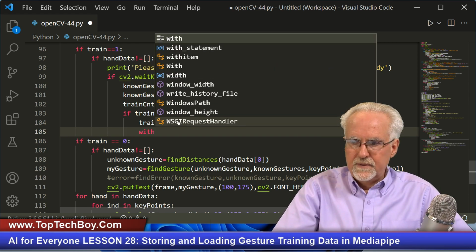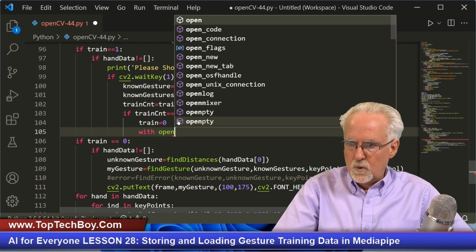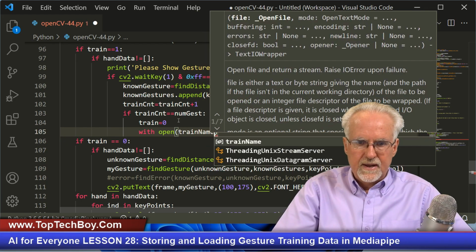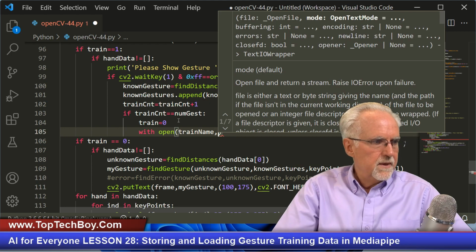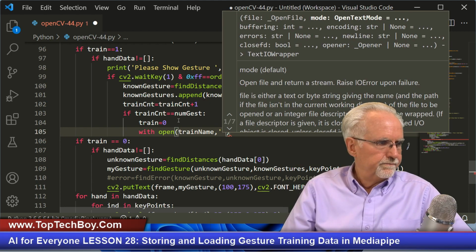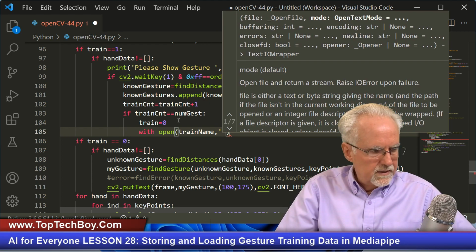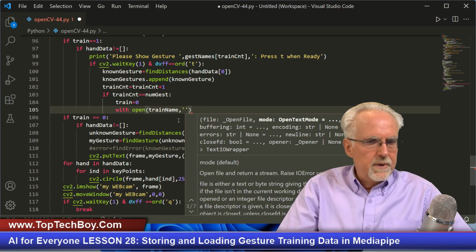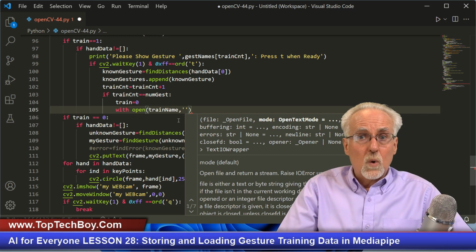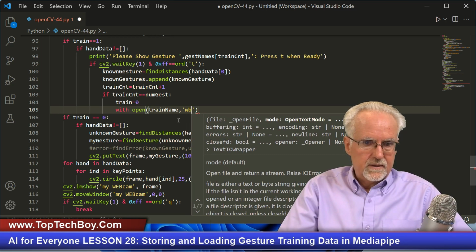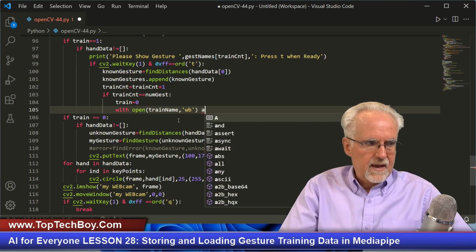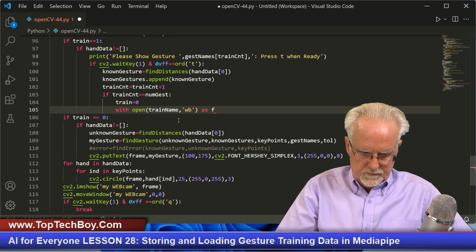So I'm going to say with open, and then what do I want to open? train name, which we set up at the top. This time though, we are going to, I've got to make it smaller so that box isn't so annoying. Okay, with open train name, are we writing or reading? We are writing. So this would be write byte, WB. So we open that again as F.